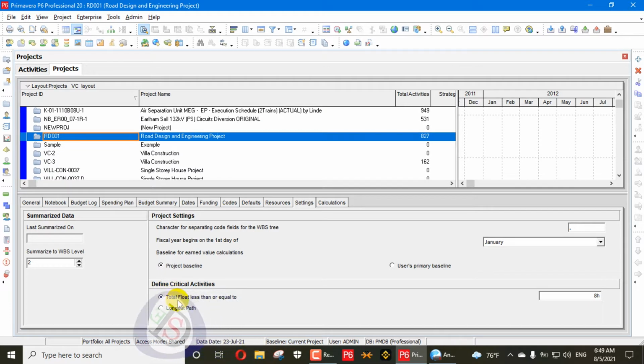There are two options. One is total float less than or equal to, where you can type 0 or 8 hours, it's your choice. The other one is longest path. Whenever you schedule your project you can select either of these options. So what is the difference between these two options? I will show you from the schedule.